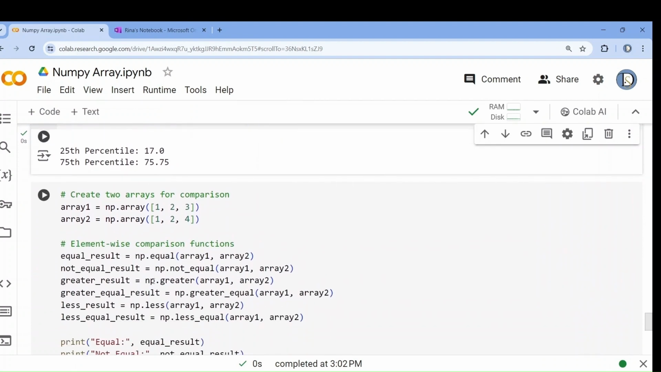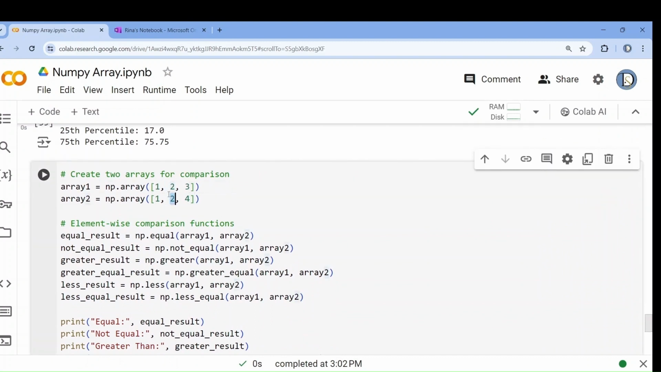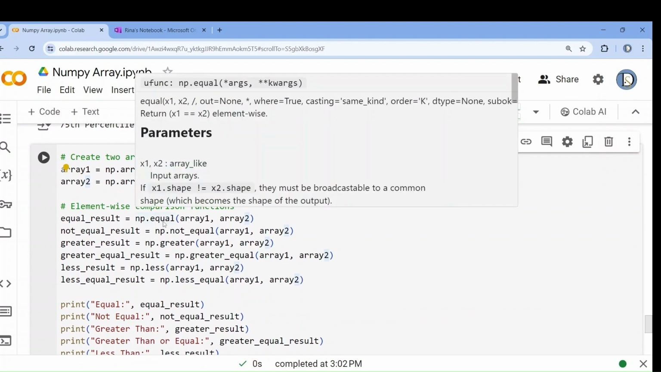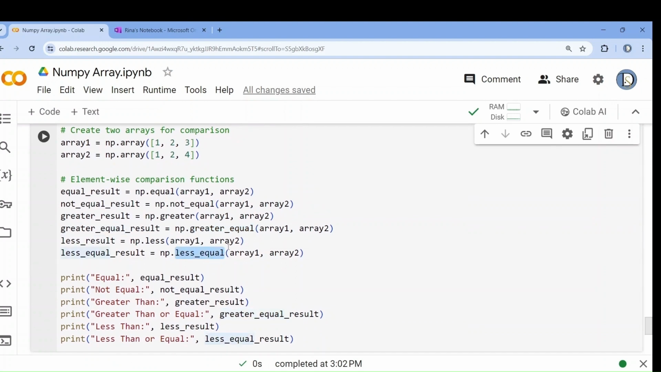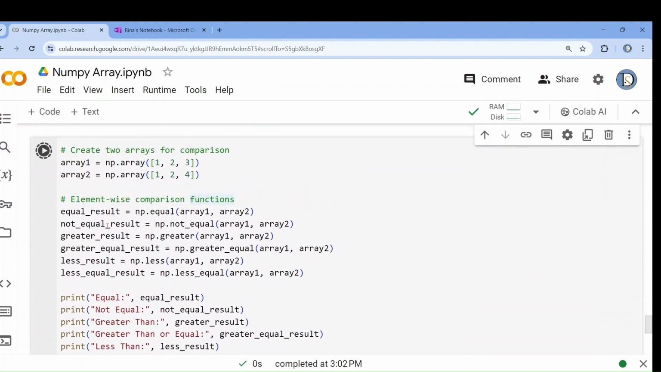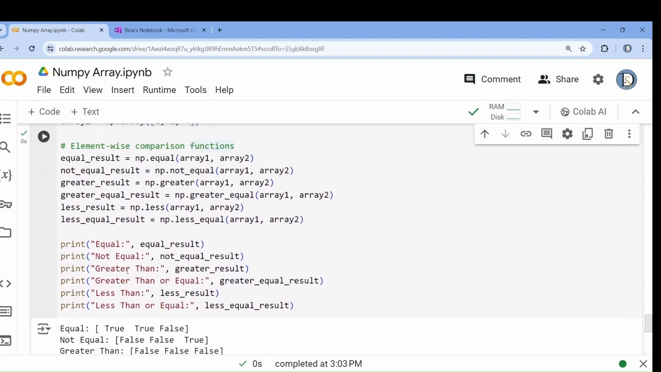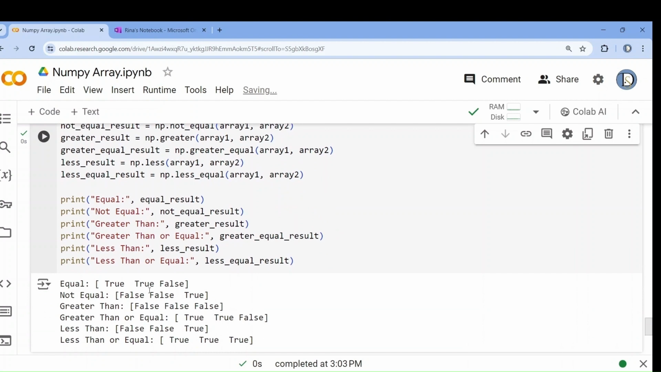Okay. Now next, the last one, array comparison. I have taken two arrays, 1 to 3 and 1 to 4. Now I want to compare them. Just check whether they are equal by giving the equal function. Whether they are not equal by giving the not equal function. Greater, greater equal, less equal. Okay, simply use this function, pass these two arrays, and then if you try to print, it will show you the result. Let me show you. This is very, very simple. It will give you some boolean values, whether equal or not equal. Here I have checked np.equal array 1, array 2. So 1 1 equal, 2 2 equal, 3 4 not equal. That means true true false.